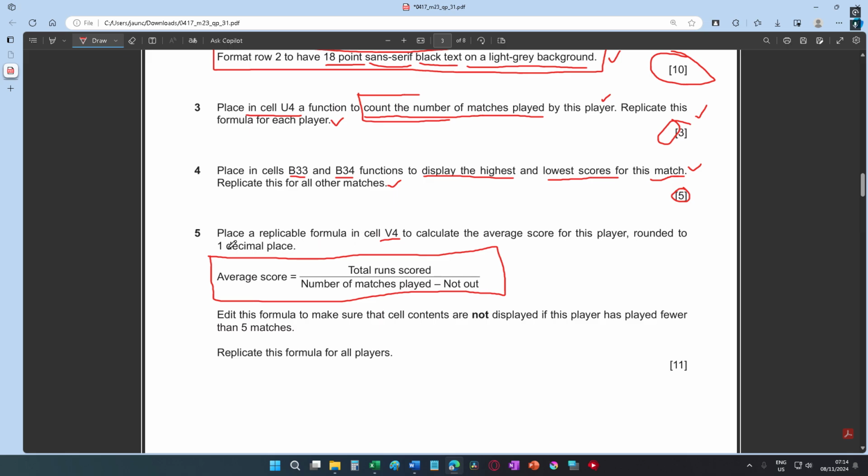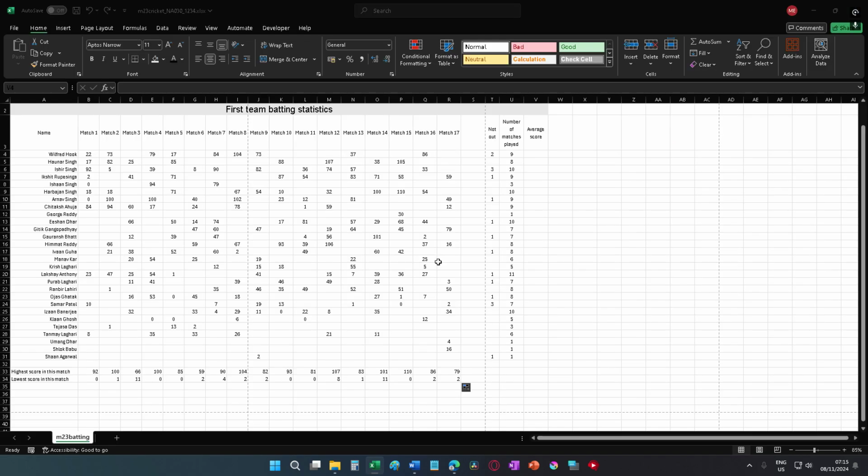Okay, so we're going to round this. This is really important when they say this, because there's a specific function that we need to use for that. So let's just think of this first. We need to put in an average score that is calculated by total runs scored divided by number of matches played minus not out. Okay, so first thing, what is the total runs scored?